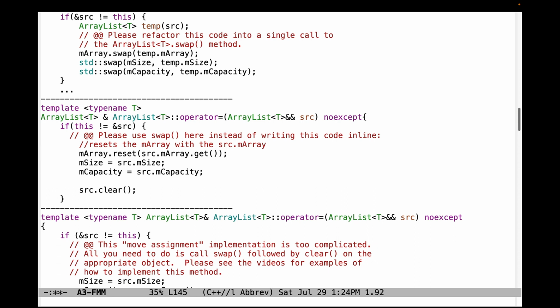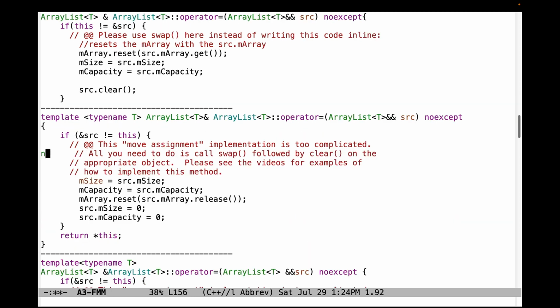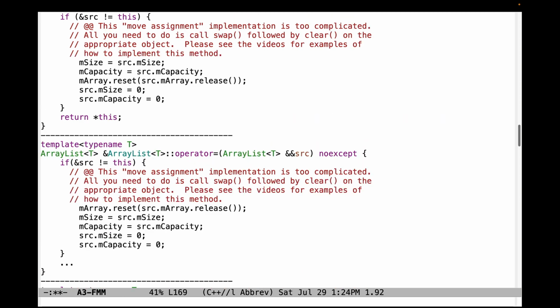Now let's take a look at some issues with the move assignment operator. So down here, you should be using swap instead of writing all this code inline, and that'll clean up that problem. This implementation is also way too complicated. You just need to do a swap followed by clear, and so that'll clean it up. That also is very canonicalized.